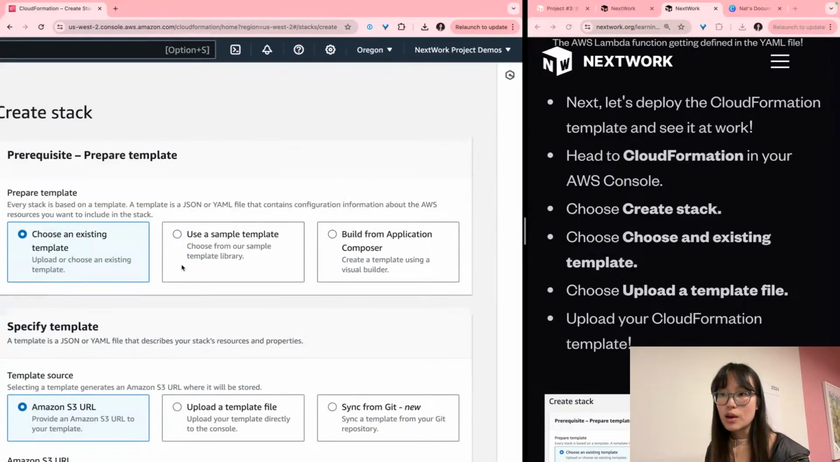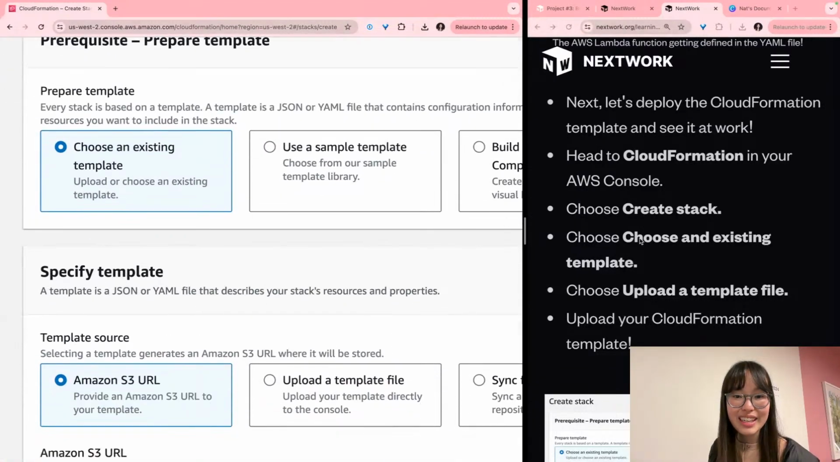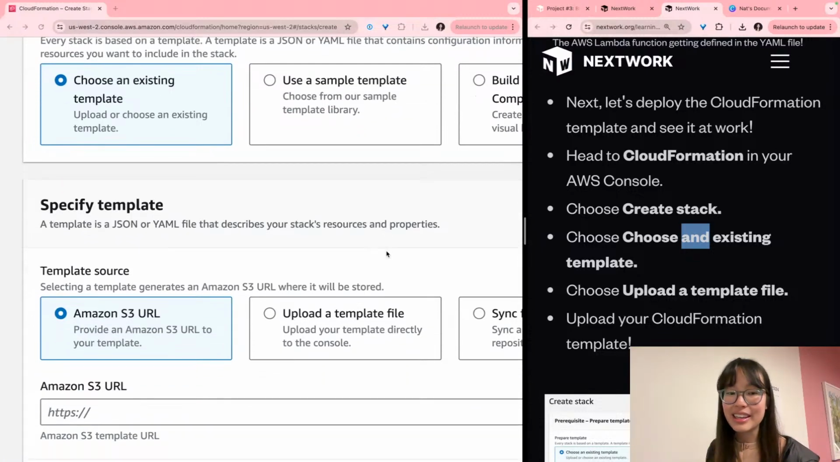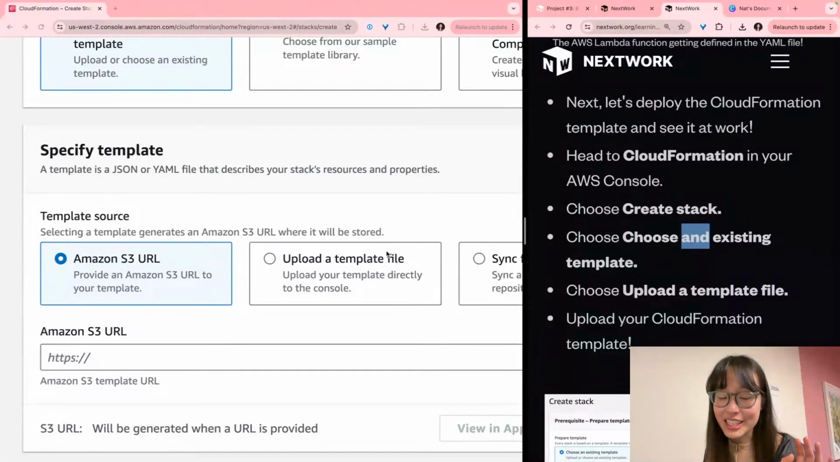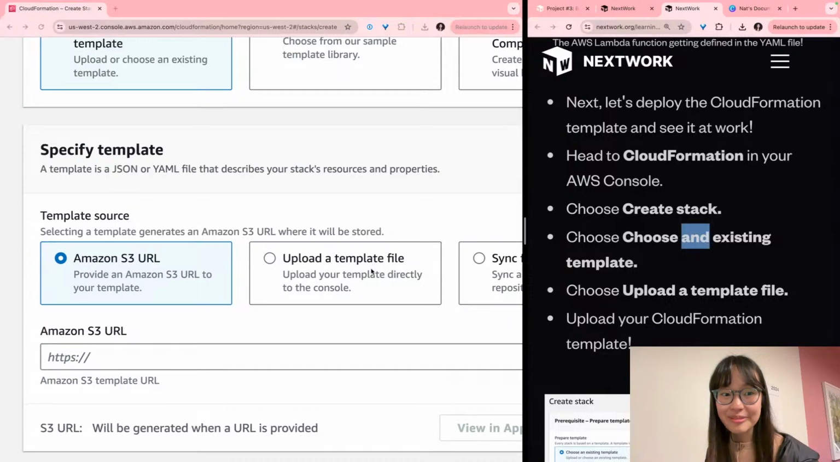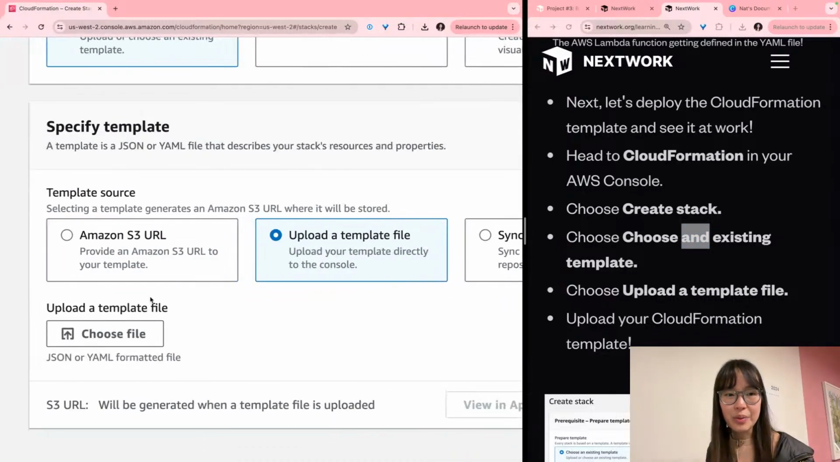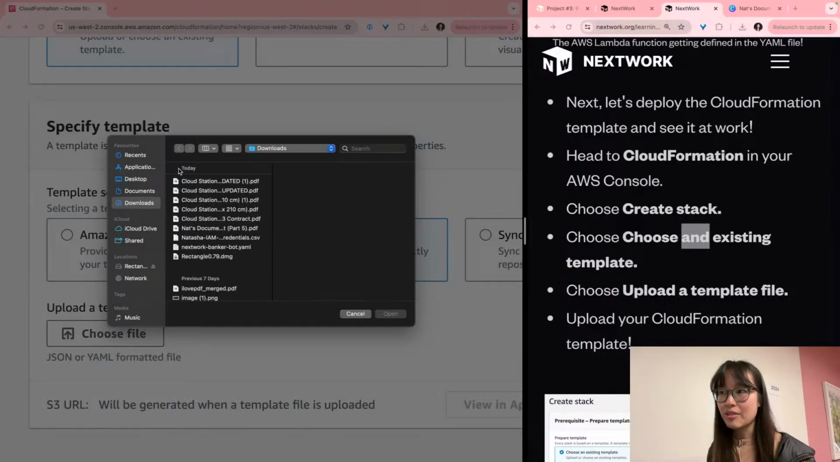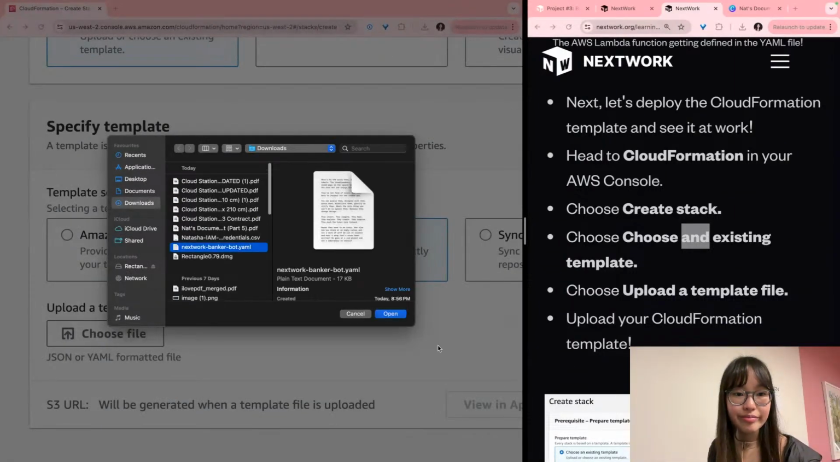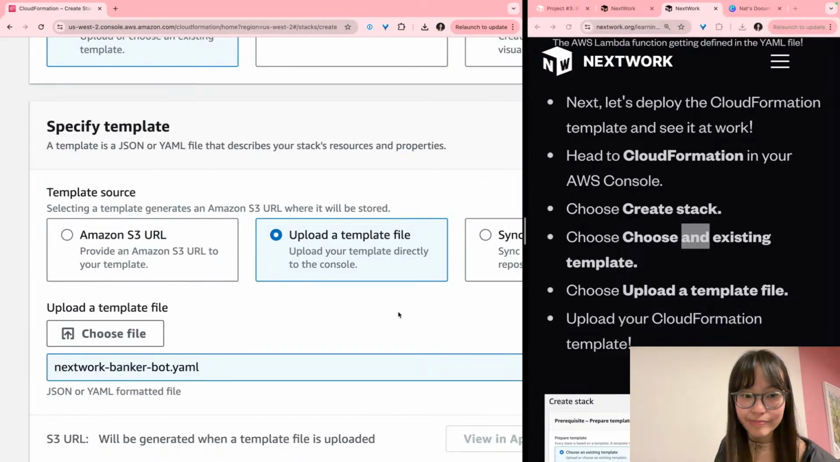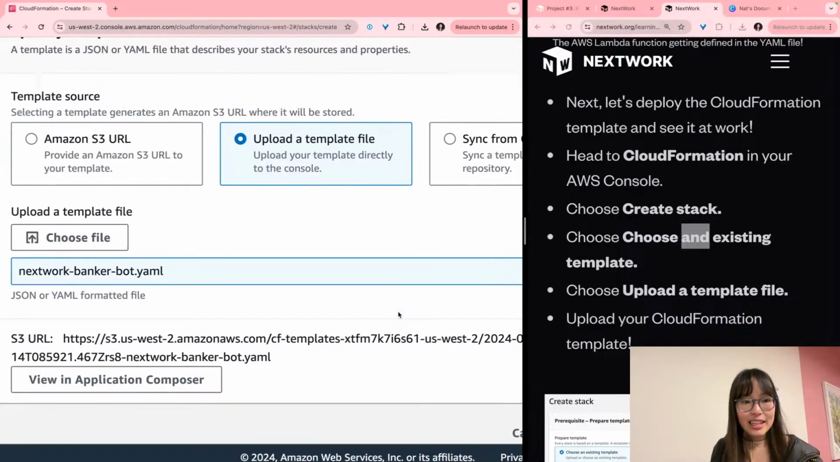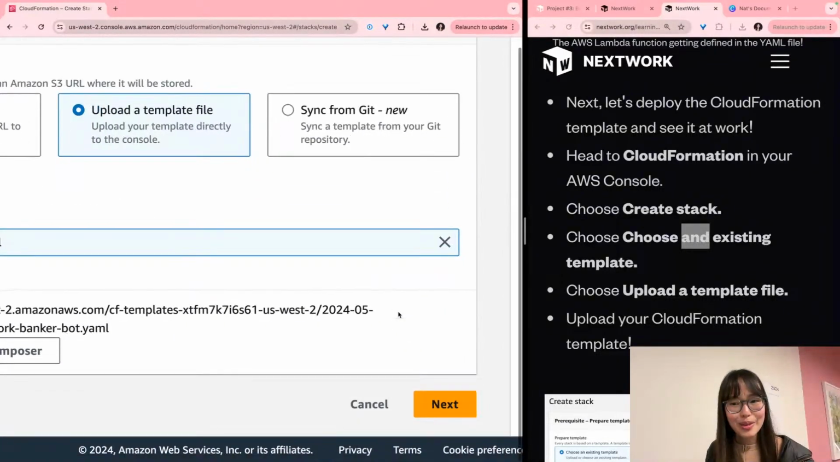So we're going to choose an existing template. Calling out that I've made a typo here. Choose an existing template. And what was our template? What did it look like? It was a file. So it wasn't a URL. It wasn't in Git. It was a file that we can upload straight away. So let's upload that right now. It was called nextWithBankerBot.yaml. There we go. It's uploaded very well.